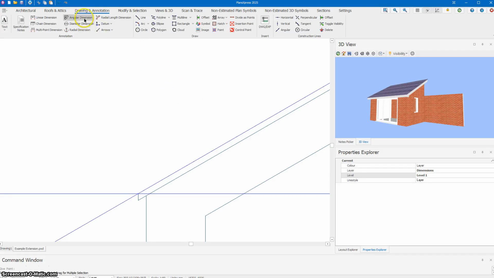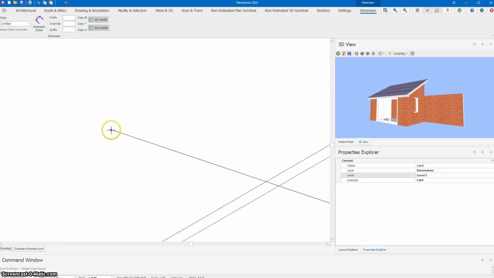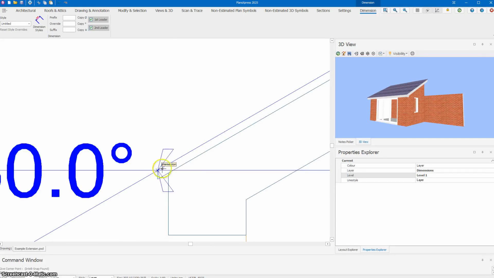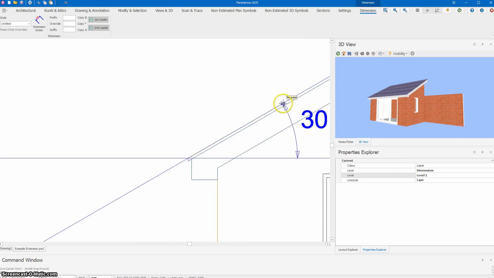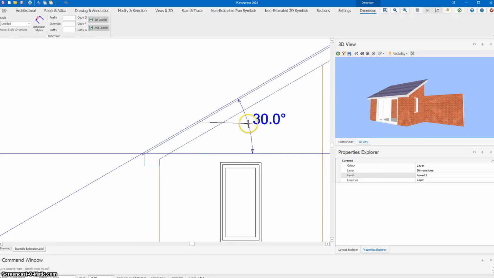I then grab my angular dimension tool like so. I select the horizontal construction line and then I select the point where the lines intersect on the roof there, like so. And then if I zoom out a little bit, I can then ensure by selecting the relevant construction line, I can then place in the pitch, the angle of the roof there.